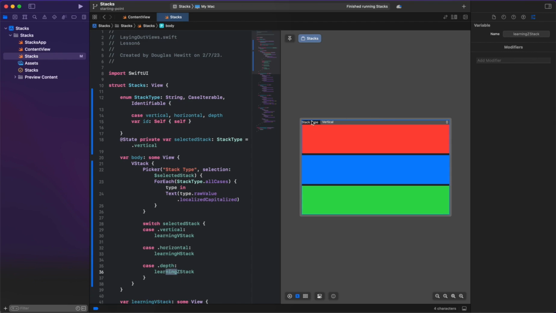And our preview has updated. It's looking pretty good. It says stack type, vertical, which is our first option. The vertical is capitalized as well. And we can see the stacks below it that are the vertical stacks. So let's go ahead and run to make sure it's working as we expect.